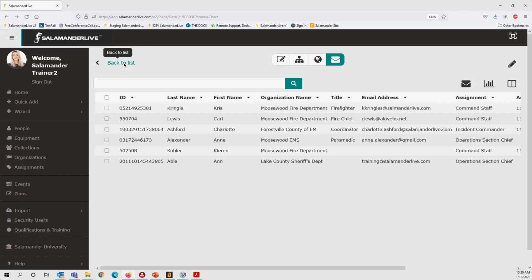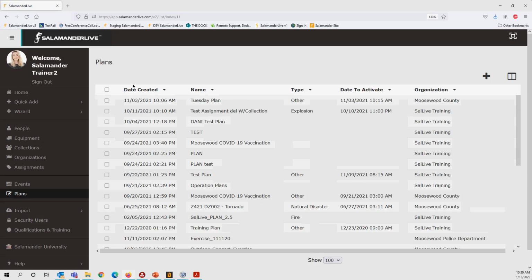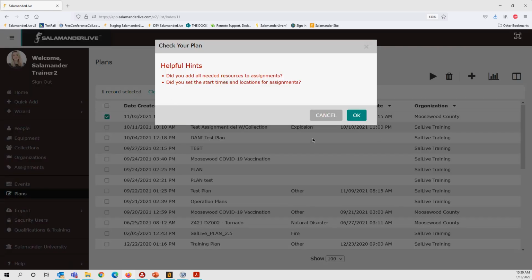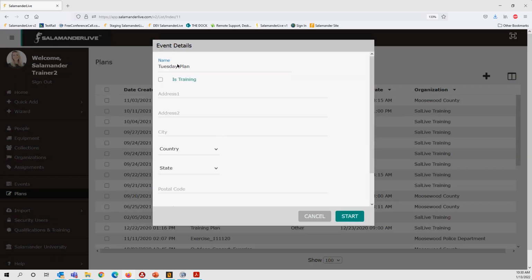And then once you're ready to activate this, let's say it's the day of the event, you're like, okay, everything is golden, you can activate this plan by clicking the checkbox and then clicking Start Now. Once you activate it, it's activated once you enter in the event details. So all plans are reusable.